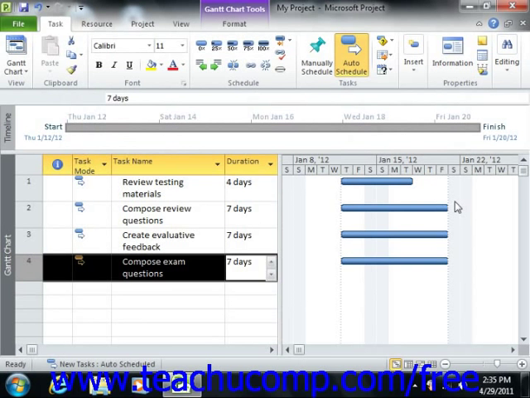Also note that duration can be entered in several ways using the following abbreviations if desired. You can use M for minutes, H for hours, D for days, W for weeks, and MO for months. For example, using a standard work schedule for a task that starts on a Monday and has a 5D as the duration, that task will finish on the following Friday of the same week.